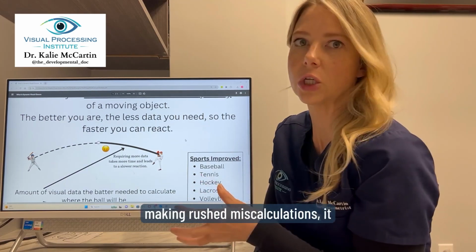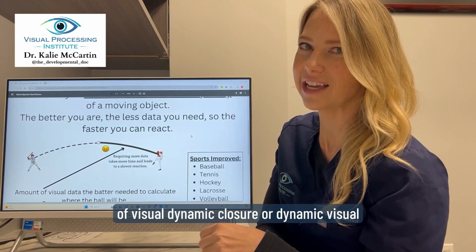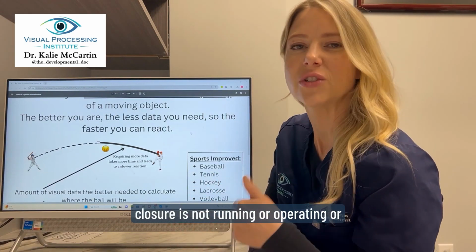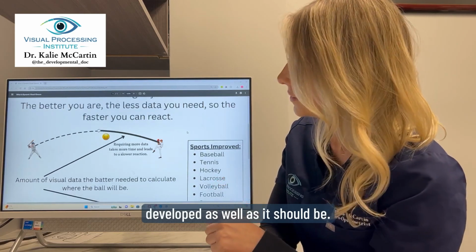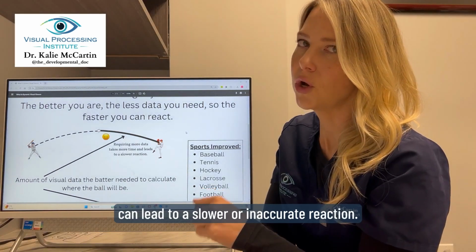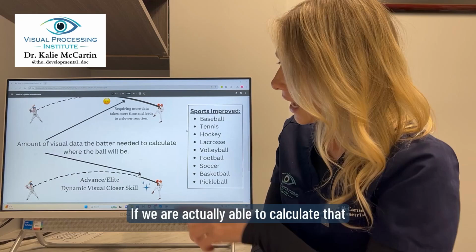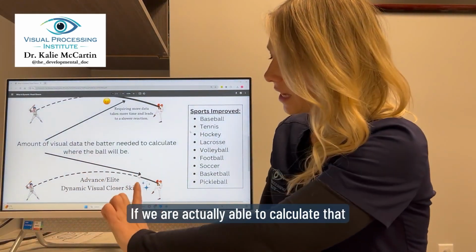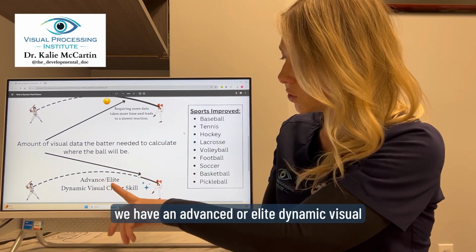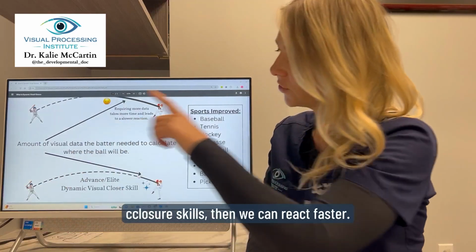And while that may not seem like a big deal, if you feel like you aren't reacting in enough time, or maybe you're making rushed miscalculations, it may be because this skill of dynamic visual closure is not operating or developed as well as it should be. Requiring more data takes more time and can lead to a slower or inaccurate reaction. If we are able to calculate that trajectory in that arc with less data, we have advanced or elite dynamic visual closure skills, then we can react faster.